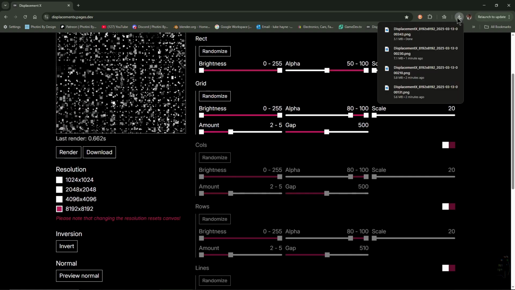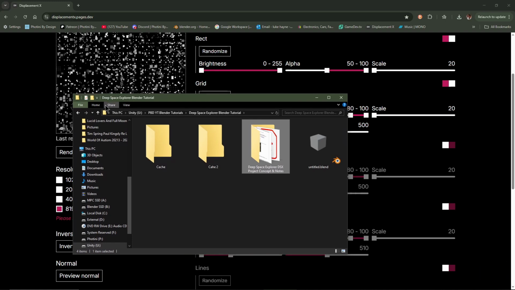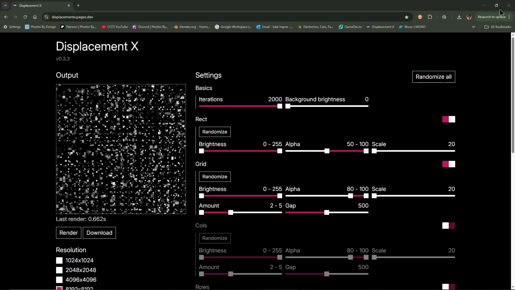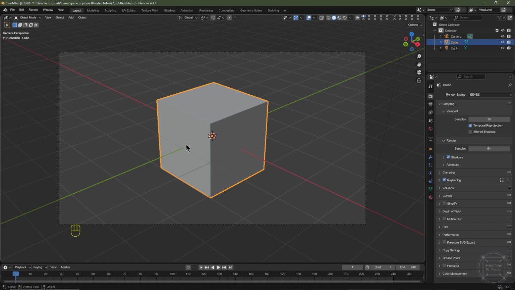All those should be saved in your downloads folder. I've got a project folder called Deep Space Explorer Blender Tutorial, and I'm going to move my displacement maps into this folder here just so I know where they are. So these are my 4 textures. I'm just going to close my web browser and go back to Blender, and now we can make a start on the modeling.